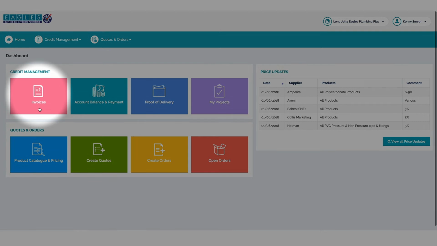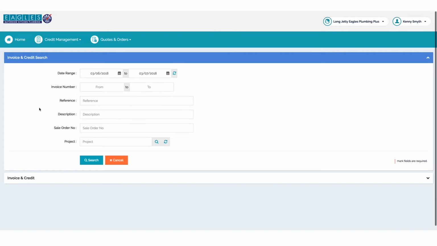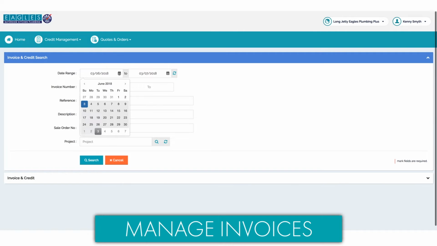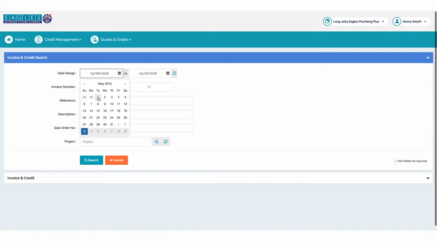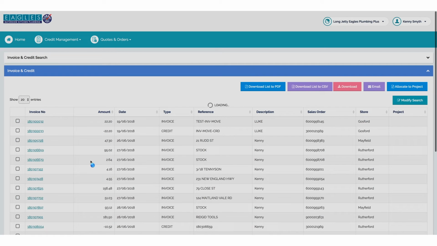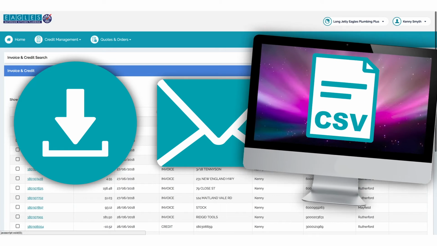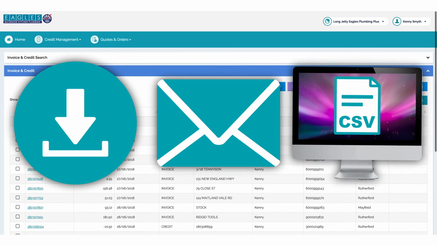First, click the pink Invoice button on the homepage. In Eagles Connect, you can quickly and easily search and see your invoices in the one place. We make finding invoices easy. You can search using a date range, a reference number, or description. Then download, email, or export a list to your own accounting software in a CSV file, saving you a ton of time.